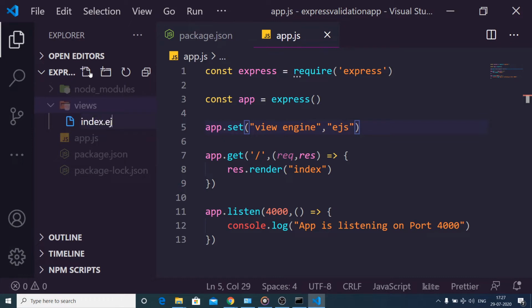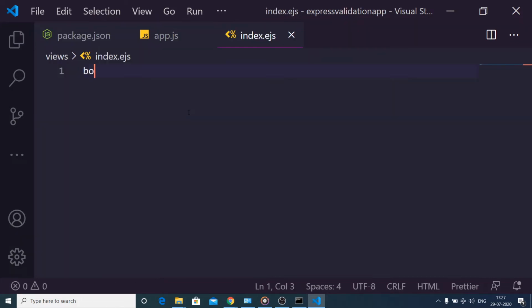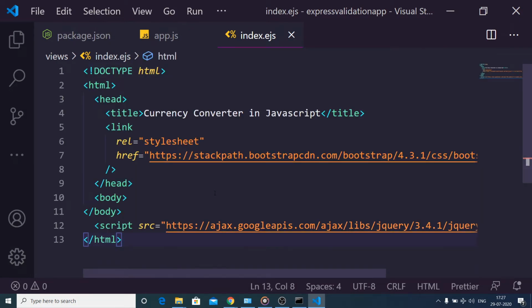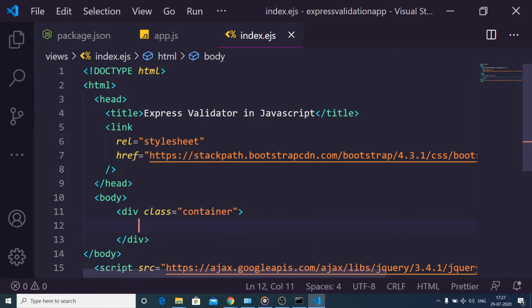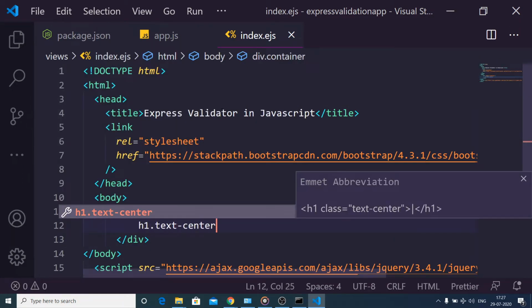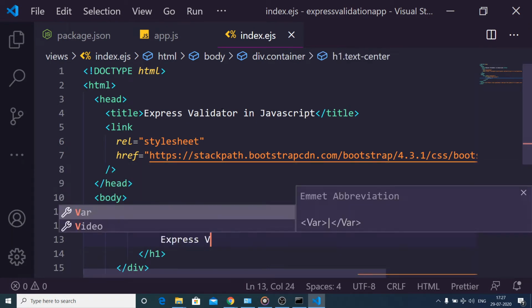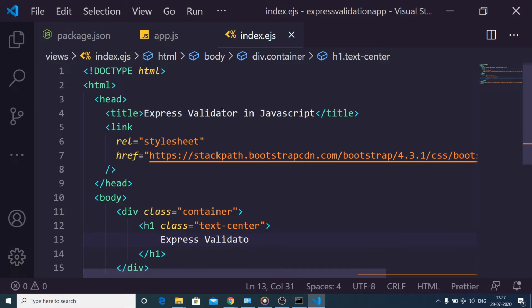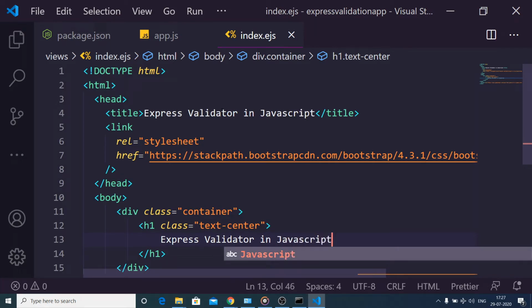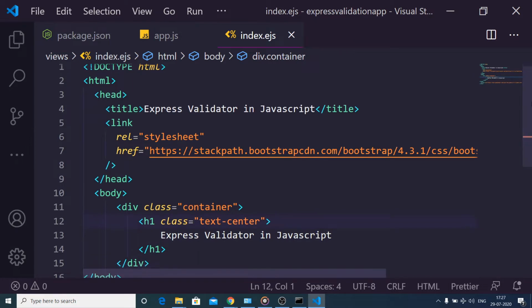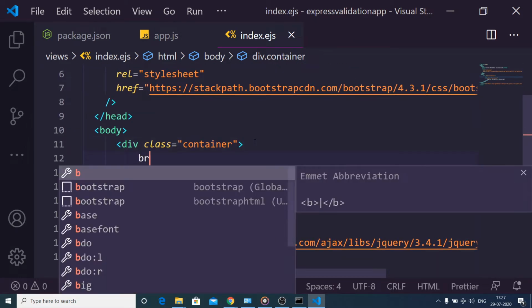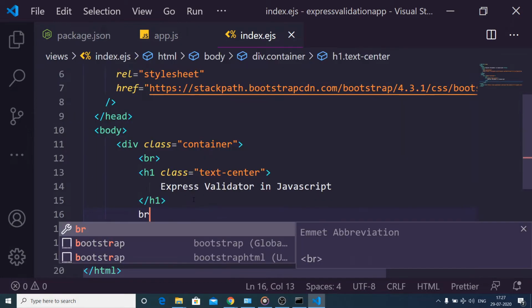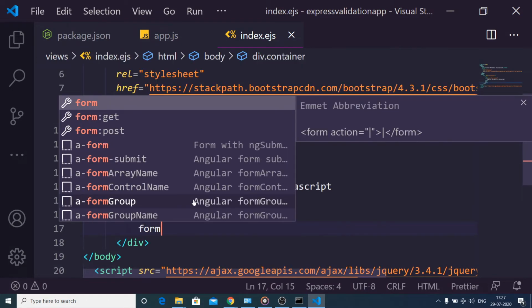our index.ejs file. Right here we will have a simple bootstrap template, and let me just change the title to express validator. Inside the body we will have a container class and a text heading which will be express validator in JavaScript. Right here guys, we will have a break tag just before it to create some space, and also after the heading we will have a break tag, and we will have a form here.